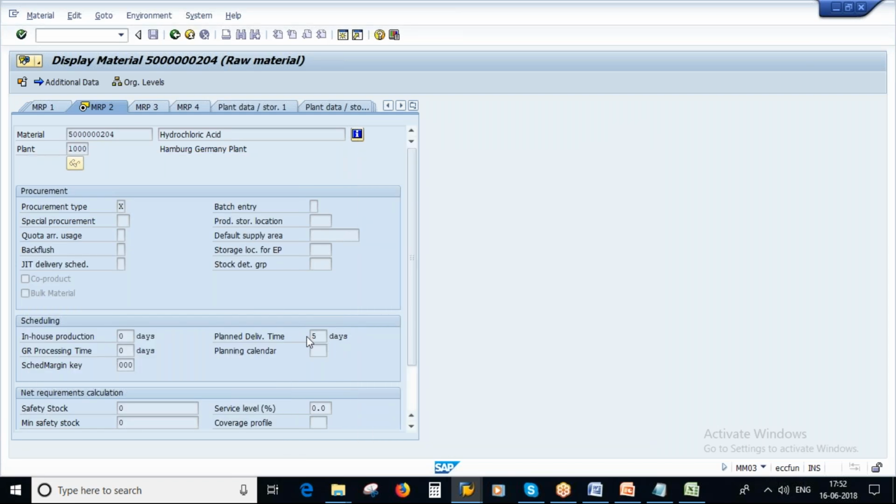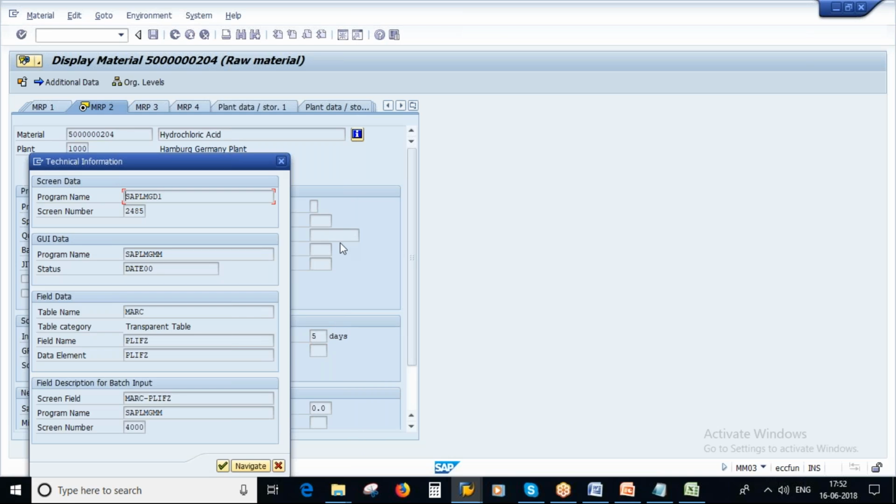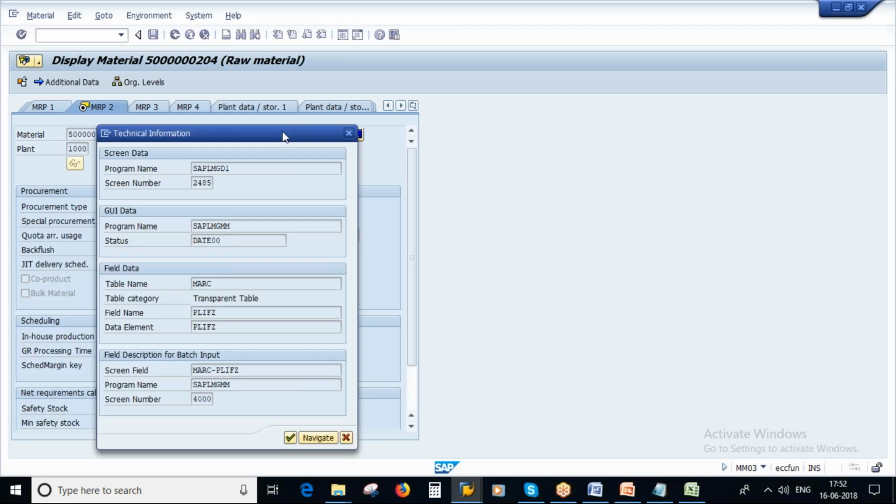You have to put the cursor here, madam. Only the cursor. Put the cursor on the planned delivery time. Then on your laptop or desktop keyboard, click on F1. When you click on F1, it will open this pop-up box. So now again, click on this button, technical information.